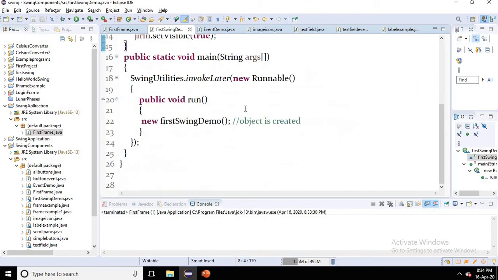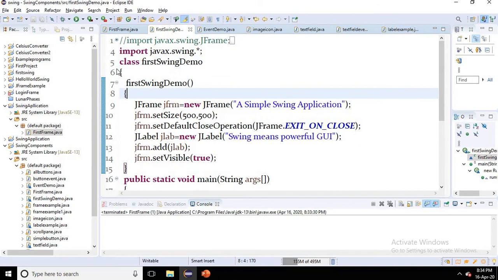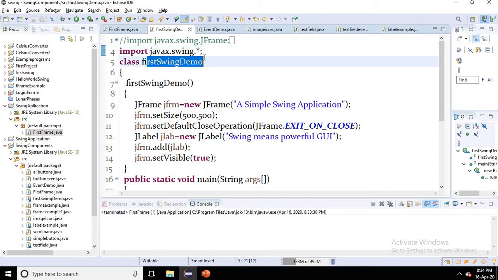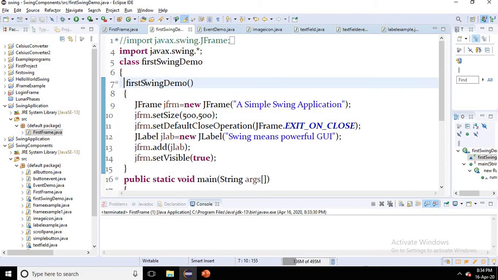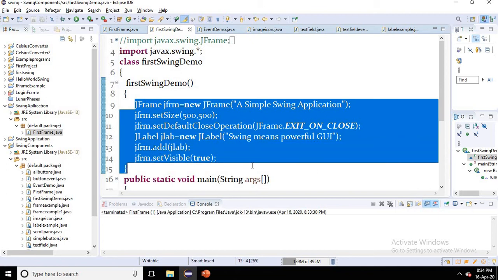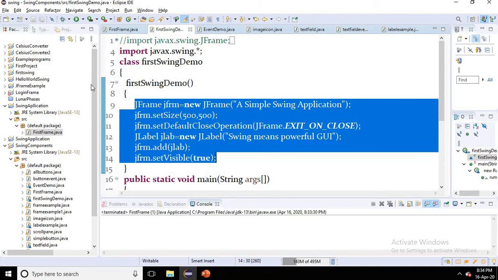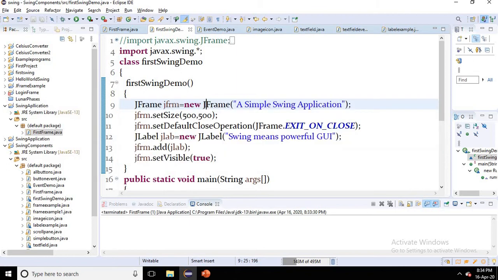Some other parameters here we have to look into. First thing is importing your javax.swing package, and the class name here is given as FirstSwingDemo, and here the constructor is created to add all the different components to the class. And JFrame is the first component.